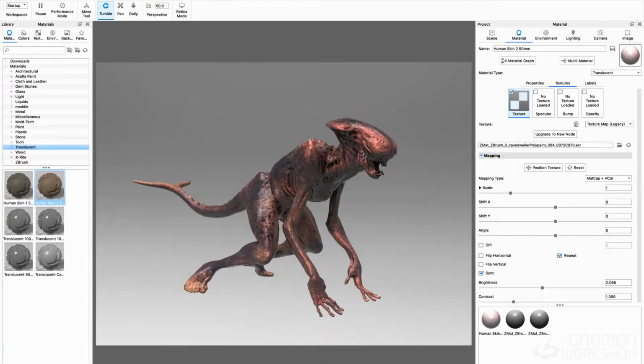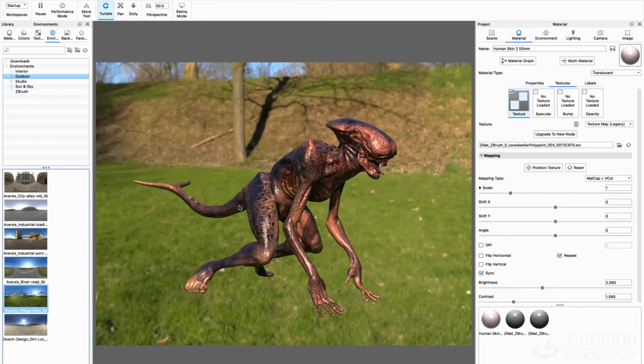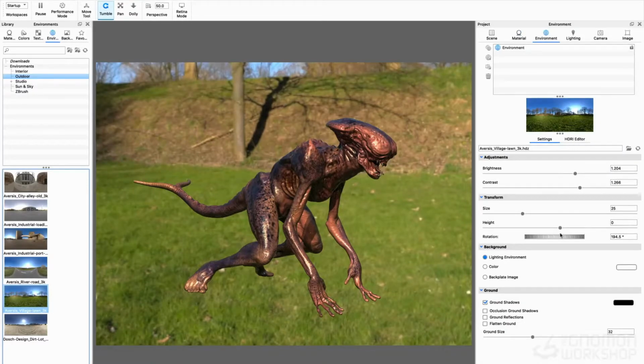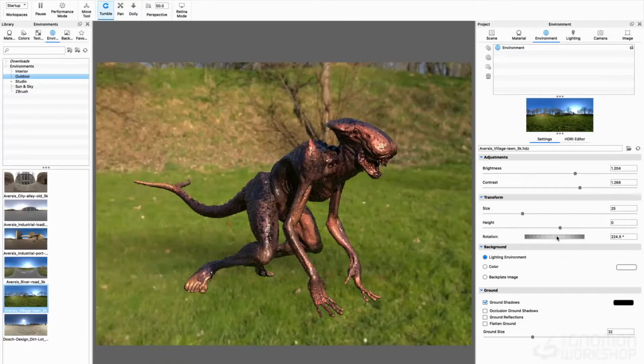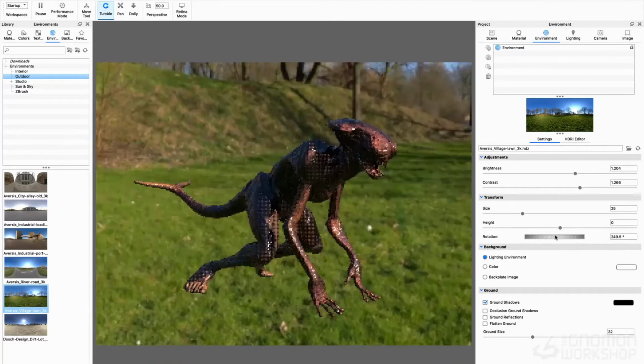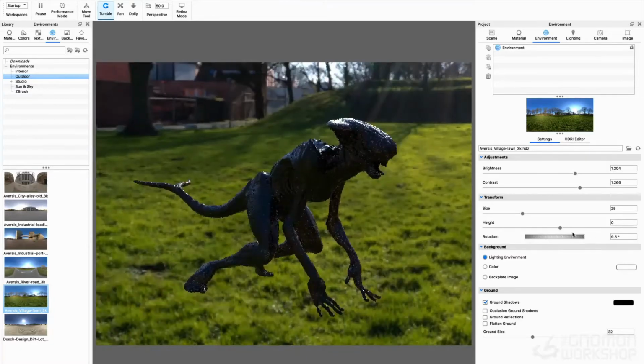So let's go ahead and change our lighting environment. I'm going to go to environment, and I'll use one of the outdoor environments here. I quite like this village one, so I'll just click and drag, drop it here, and that updates my lighting environment. I go to the environment adjustment tab, and I can adjust by rotating this, and you see how the shadows and the highlights move across the surface.